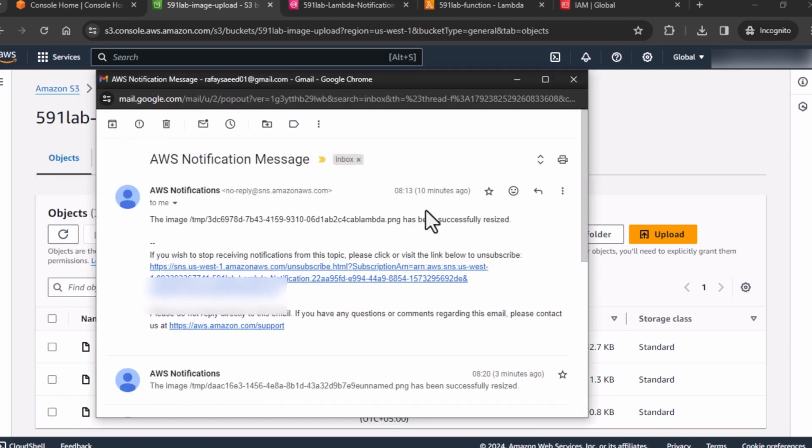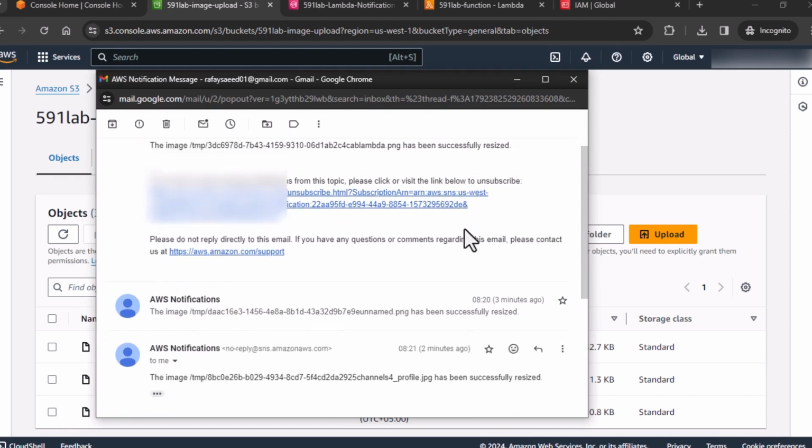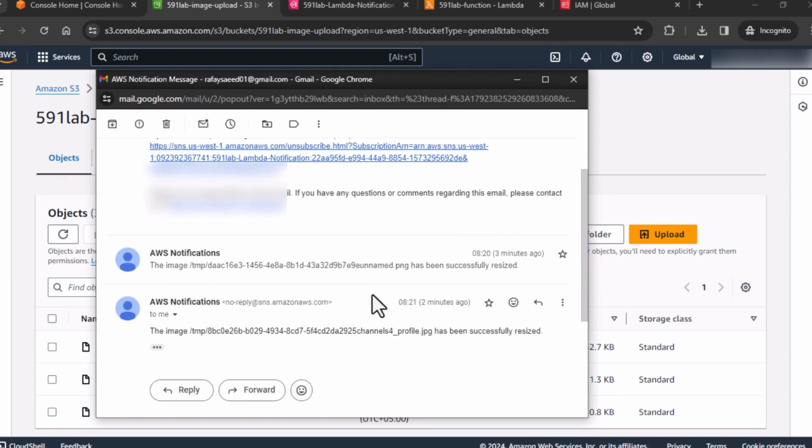So this is the first image notification, which is lambda.png, and as you can see, I have also received the notification for both processed images. So this one is for unnamed.png and this one is for the channel JPG.